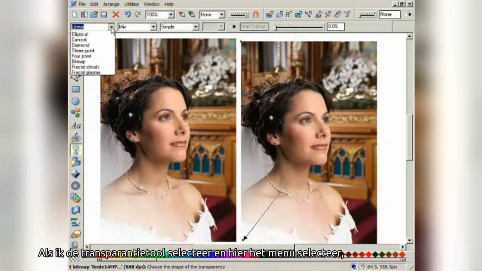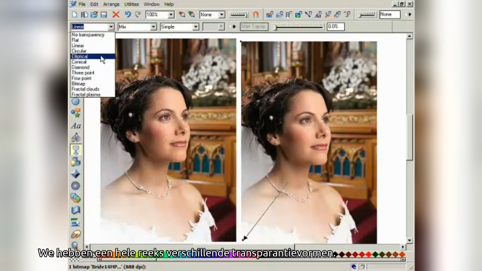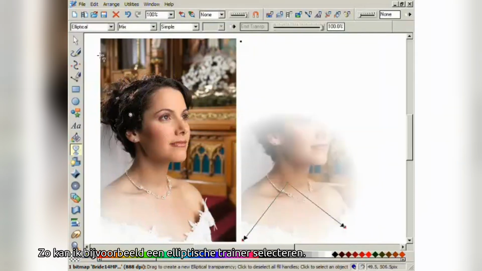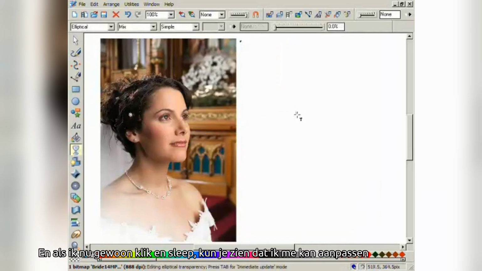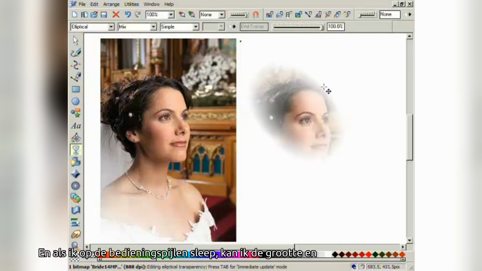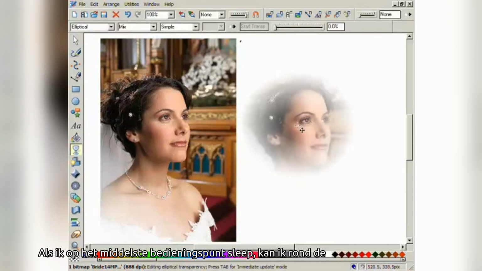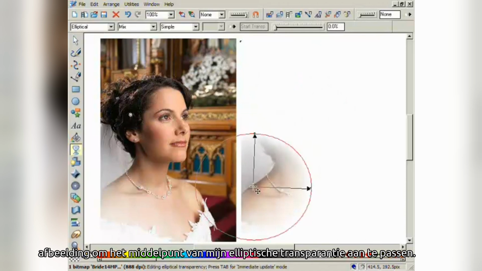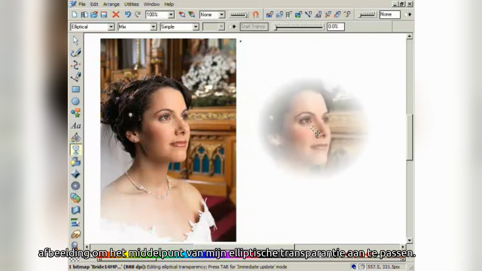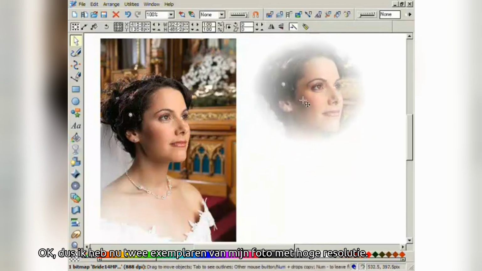If I select the transparency tool and select the menu here, we've got a whole range of different transparency shapes. So, for example, I can select elliptical. And now if I just click and drag, you can see that I can adjust the ellipse. And if I drag on the control arrows, I can change the size and orientation of the ellipse. If I drag on the center control point, I can drag around the image to adjust the center point of my elliptical transparency.